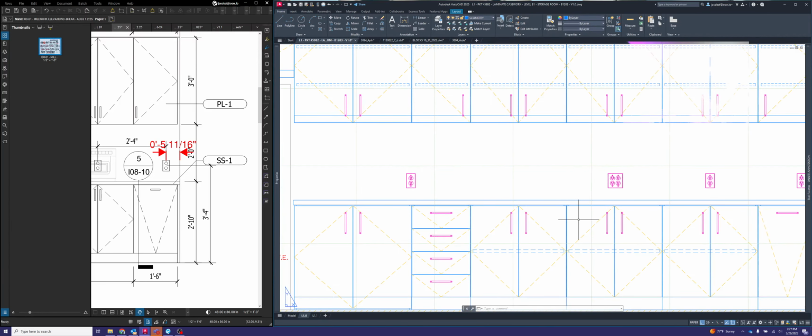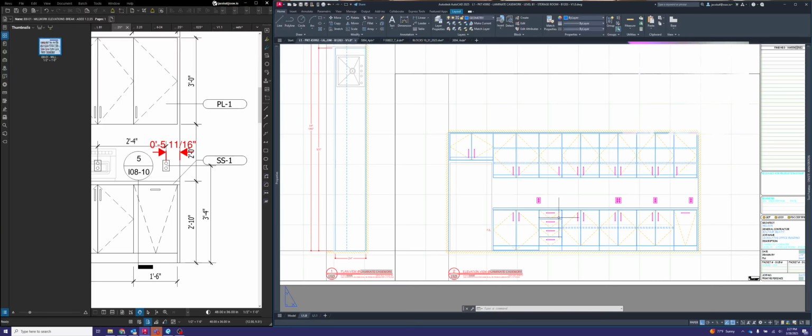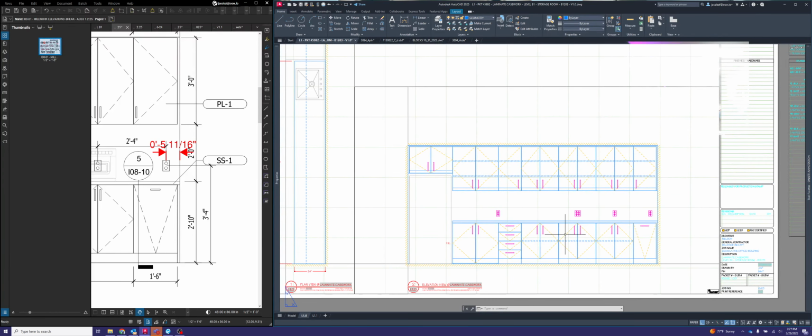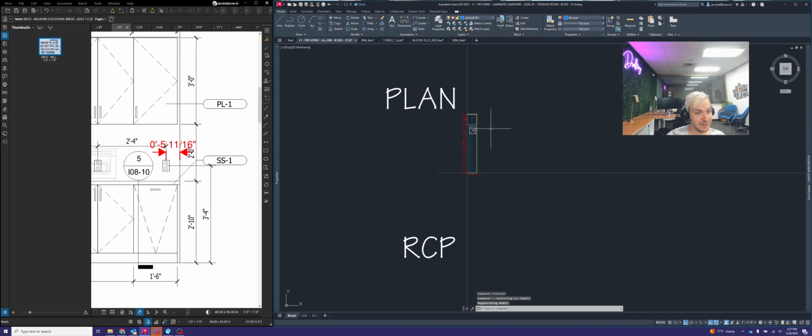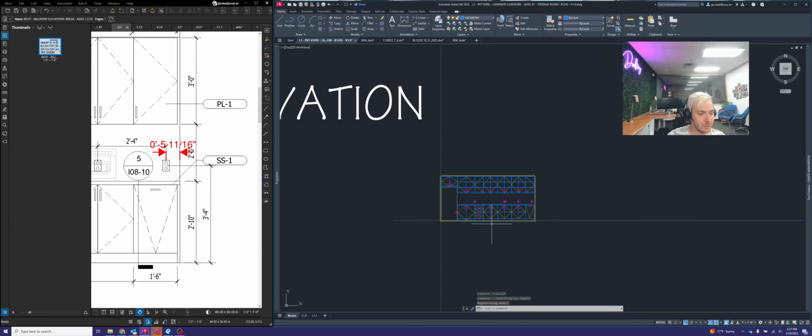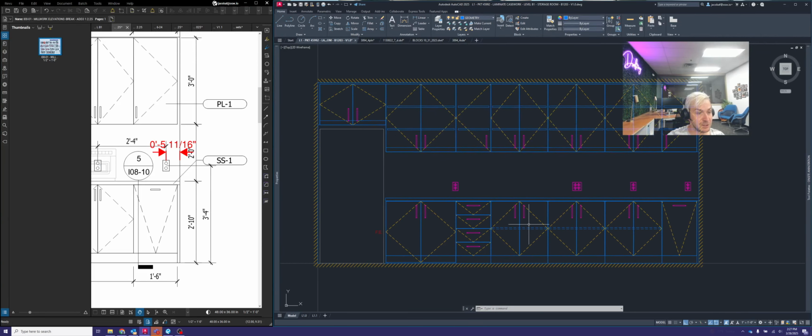An architect is going to see that, and they're going to actually want you to do that anyway. So we're going to go back to our model space, and we're going to add that in real quick. It's really easy to do. So what I'm going to do is start by looking at the elevation view.